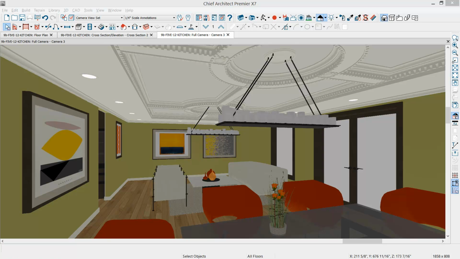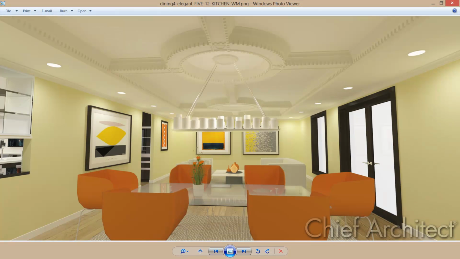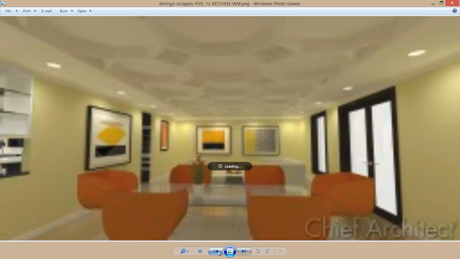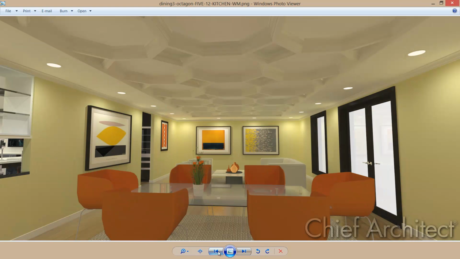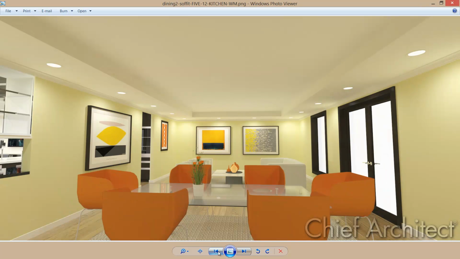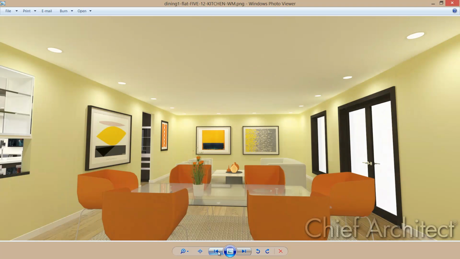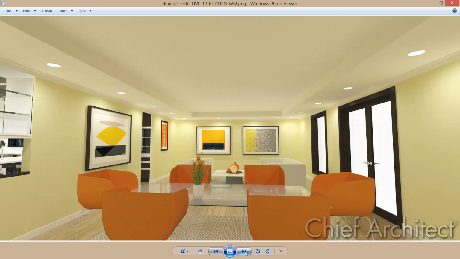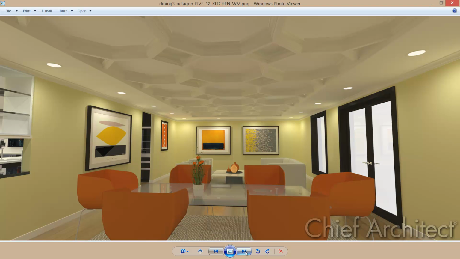If I bring up our ray trace view of that ceiling, you can see the effects of it. If we scroll back through the different design options, here's our inset molding. Here it is with soffits, and here it is with the flat ceiling. So quite a dramatic view that you can use to create really pretty interesting ceiling styles and use it to showcase your design ideas and sell your jobs.